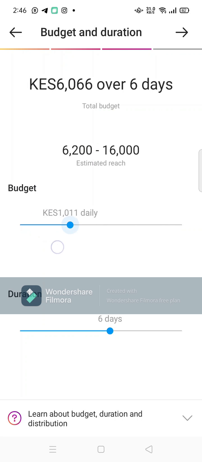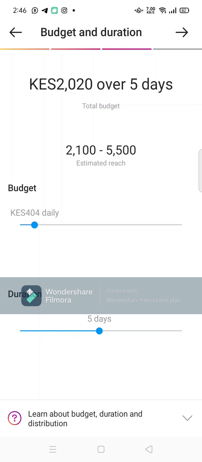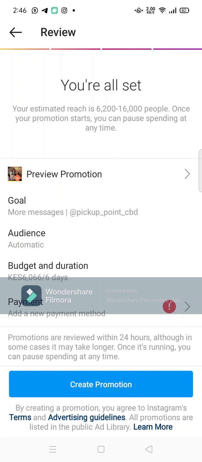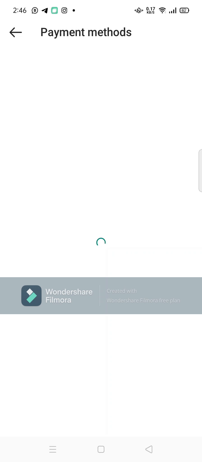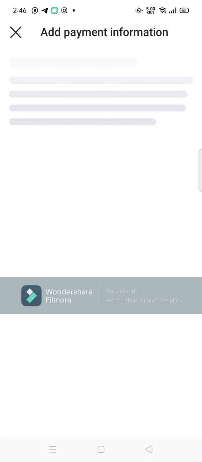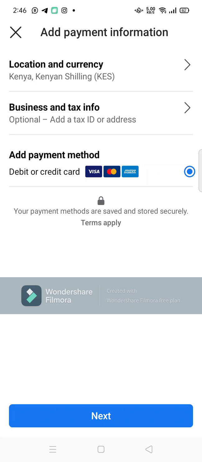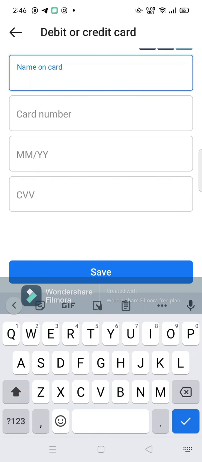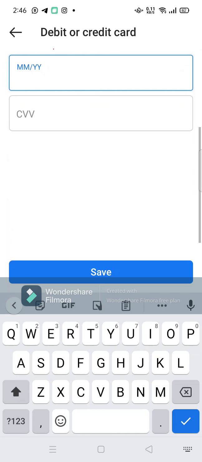Here I just set my budget, and once you set your budget, you can adjust it according to how much you have. Now here is where we add the payment methods. This is where the debit card comes in. You can see there, add payment methods. We are going to add the payment methods, and I'm going to show you how a debit card looks and what exactly the name you're supposed to add is, all those things.